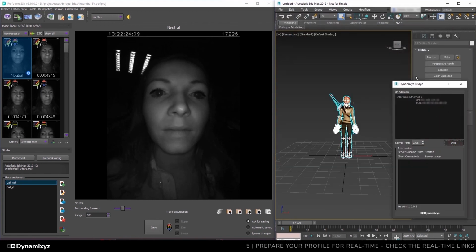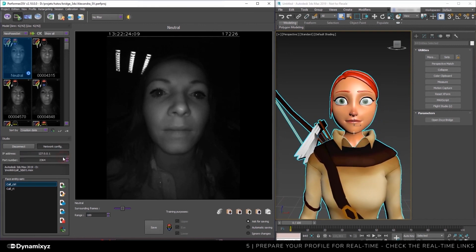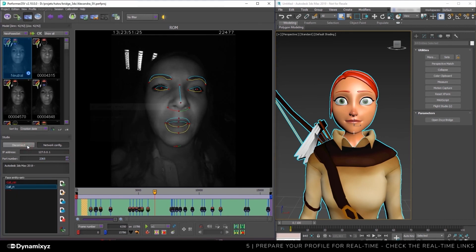We will run a second instance of the bridge on a different port. In Performer, I will disconnect from the bridge, then change the port in the network settings and connect to the second bridge. You can see that my first entity set cannot be used with this scene, and that's because the controllers cannot be found. I'll select the real-time entity set and go back in the retargeting mode.